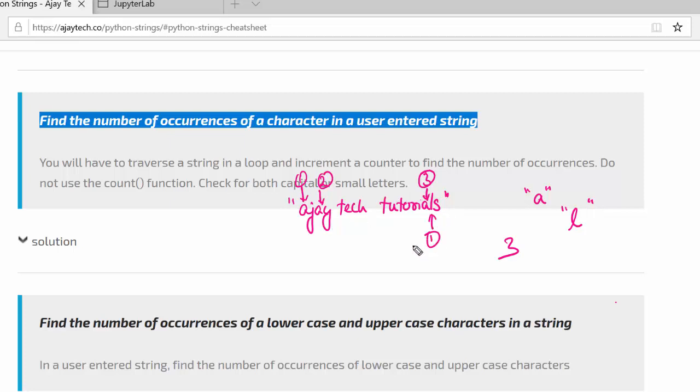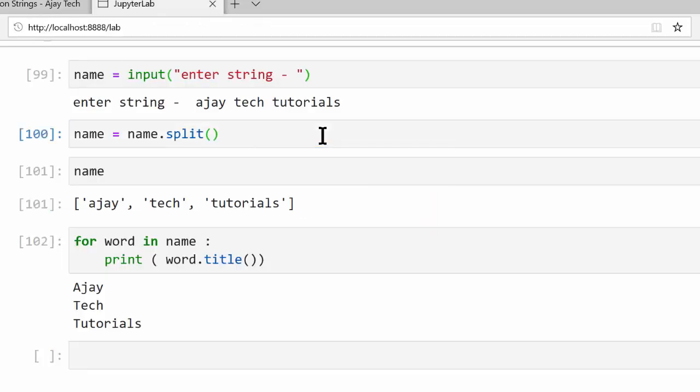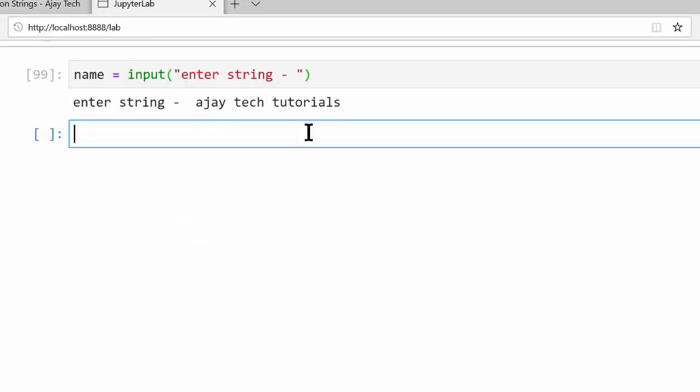So given a sentence and a letter, you have to find out how many times this letter has occurred in that string. How do you do it? Of course, you have to loop through the entire sentence and compare each character with the user-entered character to be verified. If it is true, increment a counter. It's really simple. Okay, let's do it. Let's set up a counter. Counter, start with 0.